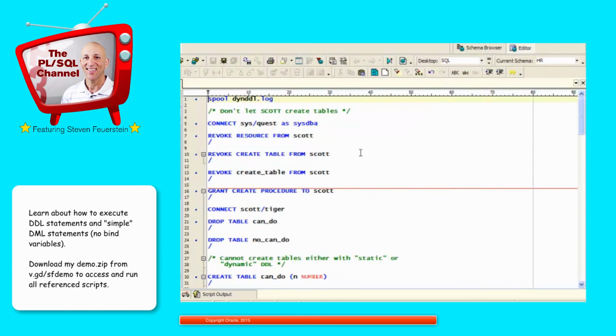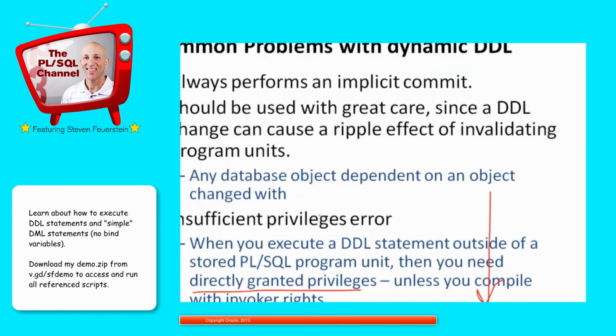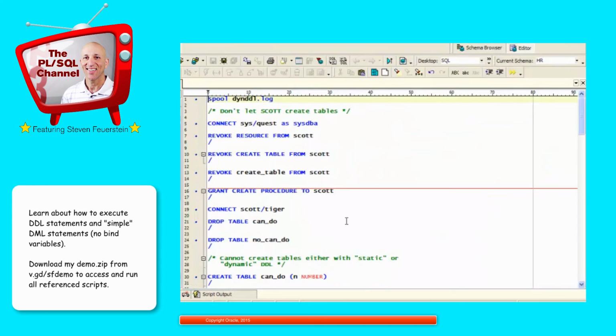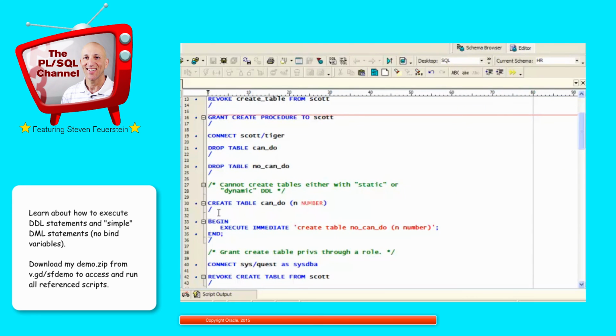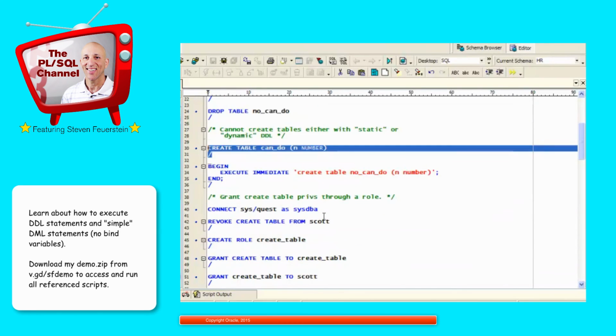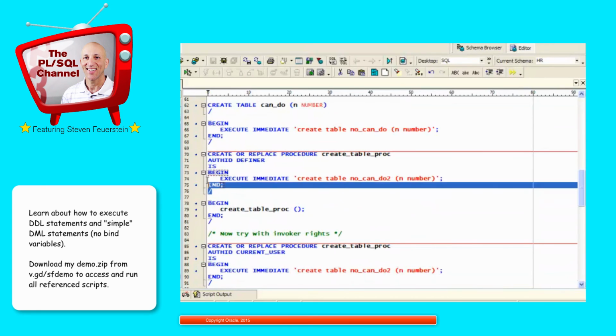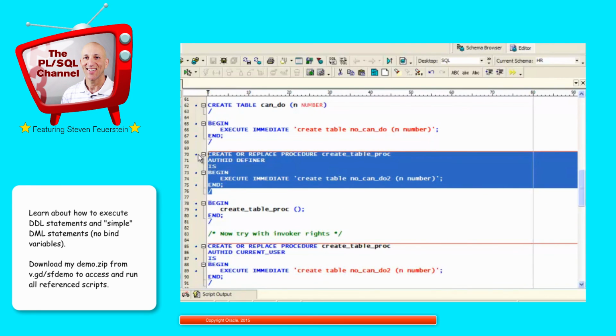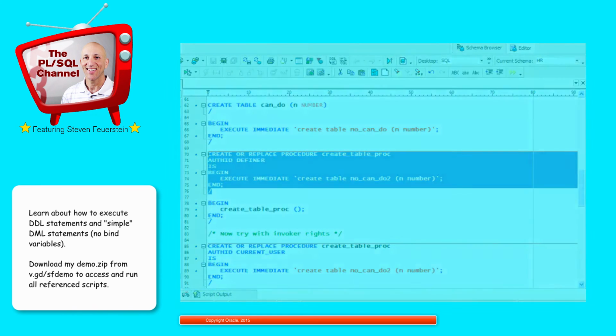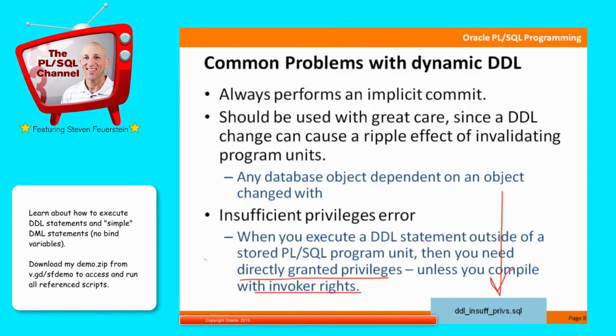But the point is, as soon as you work with dynamic DDL, you might encounter a situation where the statement that you wanted to execute, let's go back to the code, you find that you can do this. I can create my table inside my schema in SQL Plus or wherever else, in Toad, no problem. But when I try to do the same thing inside a PL/SQL program unit, I get an insufficient privileges error. If you find that happening, it works outside of PL/SQL, but inside PL/SQL it doesn't work, then chances are the problem is you need directly granted privileges, or you need to change your program to use invoker rights, AUTHID CURRENT_USER. So that's the thing to look for when you run into insufficient privileges.